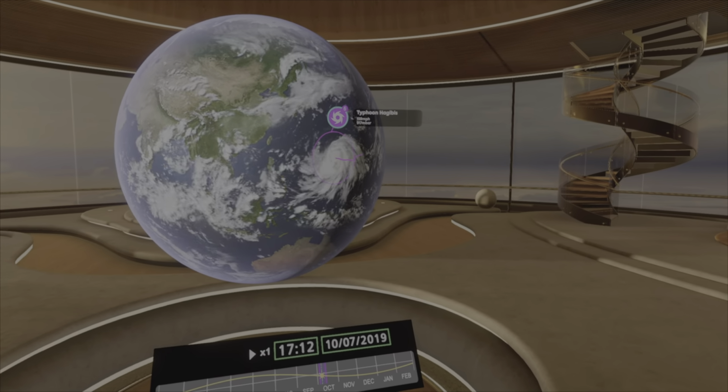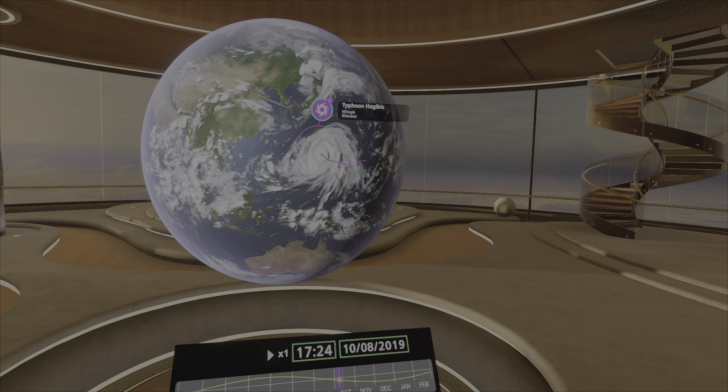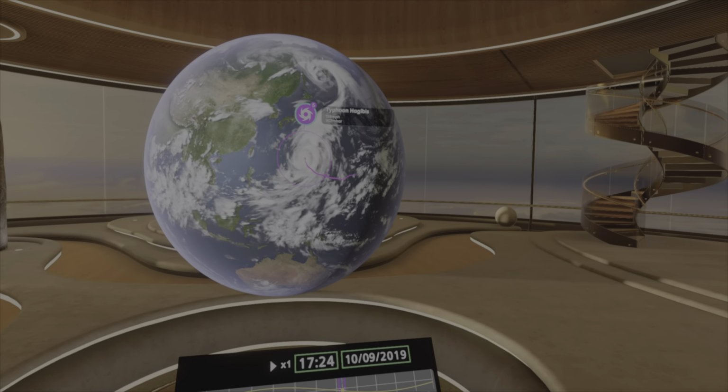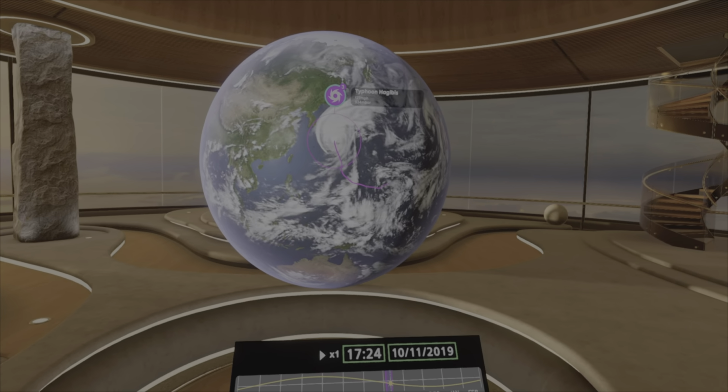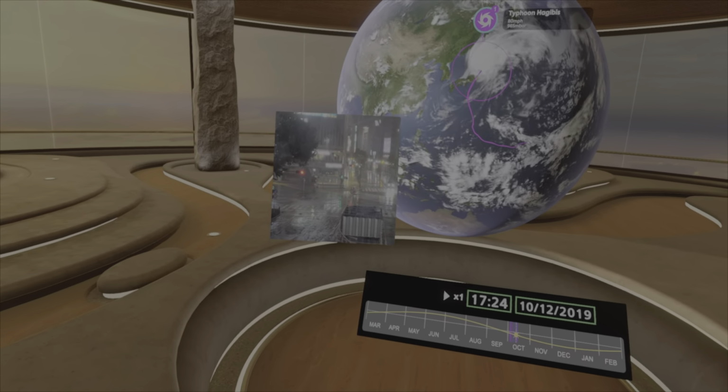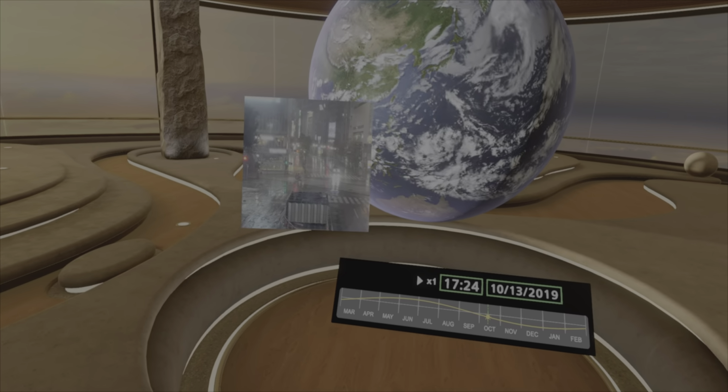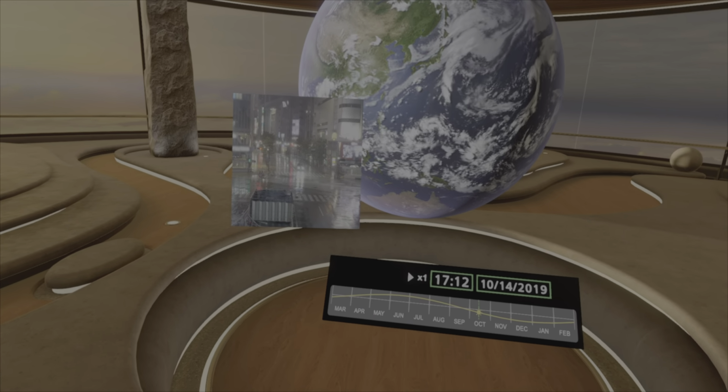On the other side of the planet, another tropical cyclone called Typhoon Hagibis is also traveling further than usual. As it hits Japan in time for the Rugby World Cup, it is one of the strongest typhoons on record and will become one of the costliest.